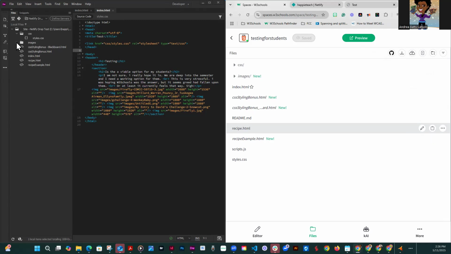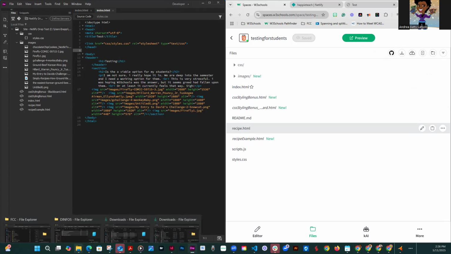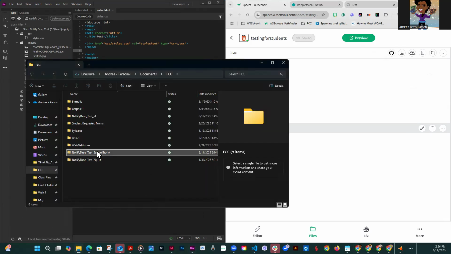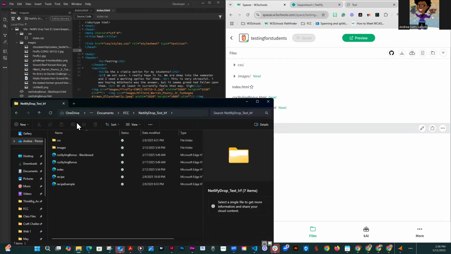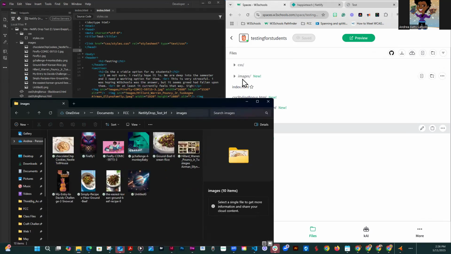All right, so in the images folder, what do we have? We have some images inside of here that we need to grab. So we need to go back to our folder that we have. Which one do I have open? FCC File Explorer. Okay. Then we go back to our folder, and we need to grab those images that are inside of there. But I want the images to come and be inside of this folder.